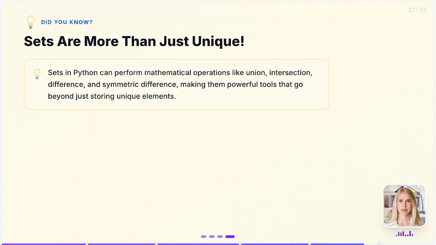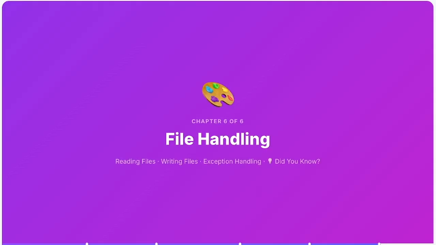Most beginners think sets are just like lists, but without duplicates. However, they're essentially the unsung heroes when it comes to handling mathematical relationships between different data groups, such as students enrolled in different courses. If you've ever needed to quickly find common items between data points, or subtract one collection from another, sets can execute these operations effortlessly in a clean and efficient manner. Understanding this capability allows you to solve complex data relationship problems with simplicity, transforming how you approach data analysis and manipulation.